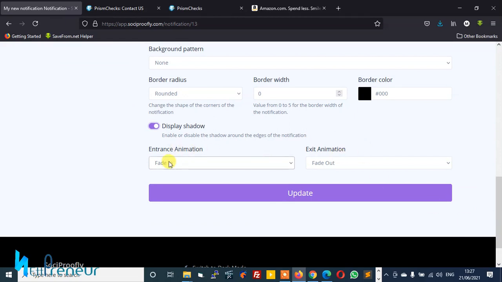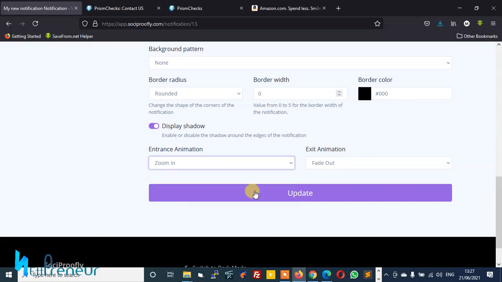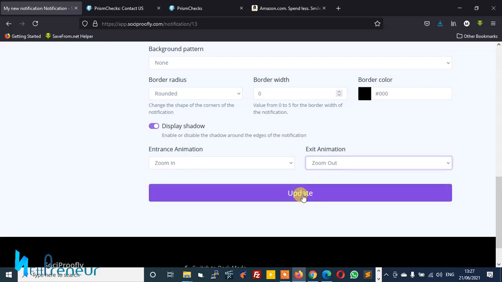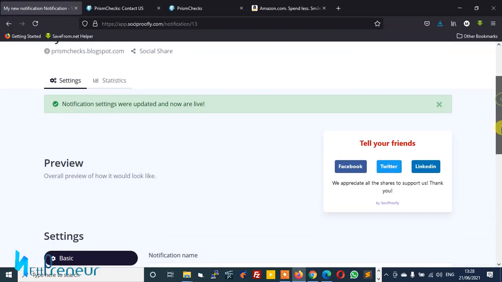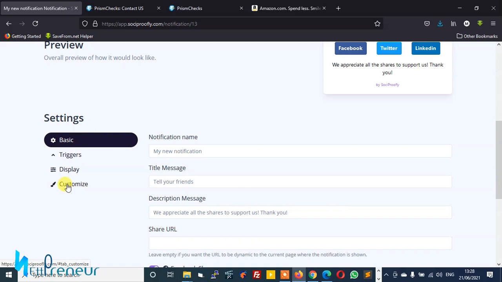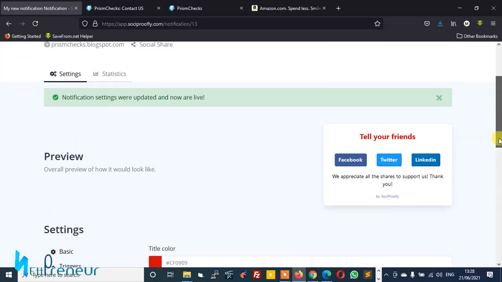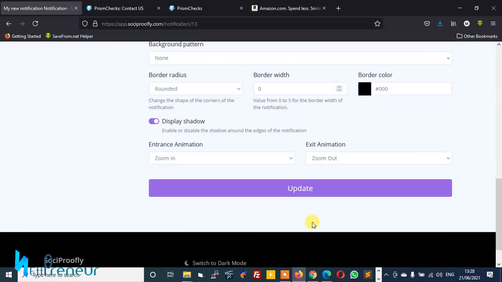So the entrance animation, you can choose which animation style to use for the entrance. So we're going to use zoom in for the entrance animation and zoom out for the exit animation and click on update. Okay. So finally is the customize option. Okay, we've done this. And right now, before we go check out our website, we just need to make sure the notification is active. So just toggle this button to active. And we scroll down and click on update.